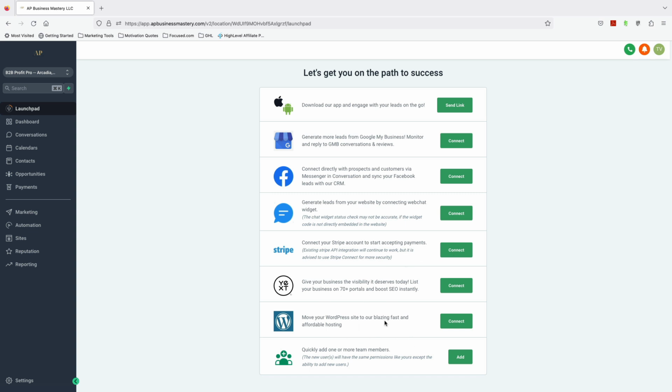The rest of this stuff I don't really use at this point. I should be using Yext, but I'm not. And I don't really mess with the WordPress. And then you can also add more team members here if you want to. If you have more people on your team that you want access to this, they can have their own individual login access, and that will come into play later on.